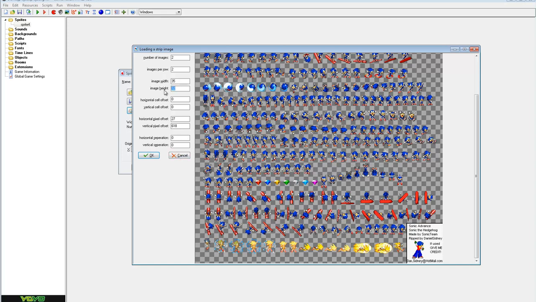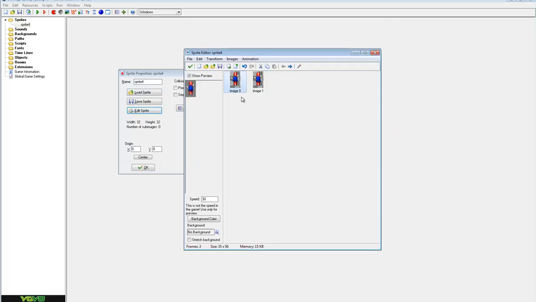So I'm going to make the width 35, that looks about right. And I'm going to go with 56 for the height. Now I click OK, and I've got 2 separate images here. One is the first in the animation, one is the second. And I have this thing over here that says Show Preview that's checked, and that'll show you what it'll look like at the game speed.